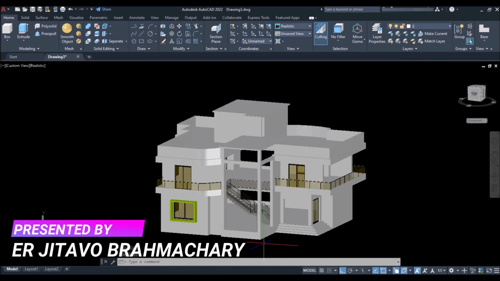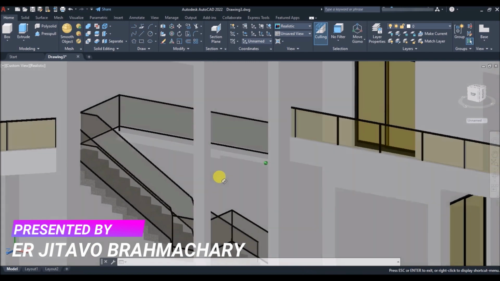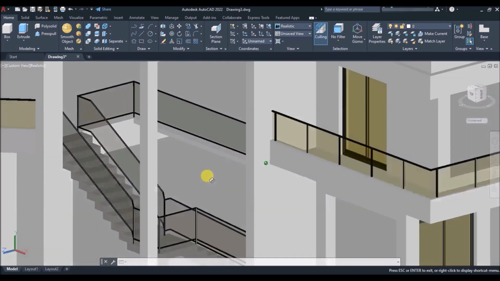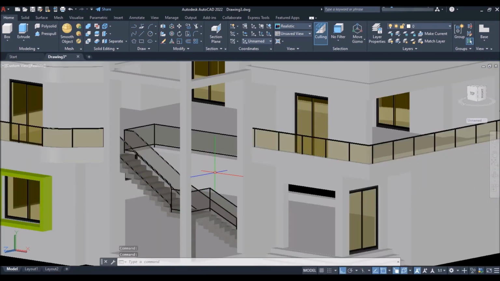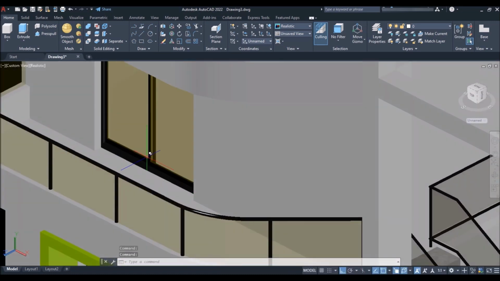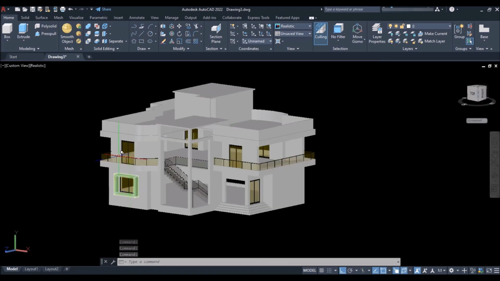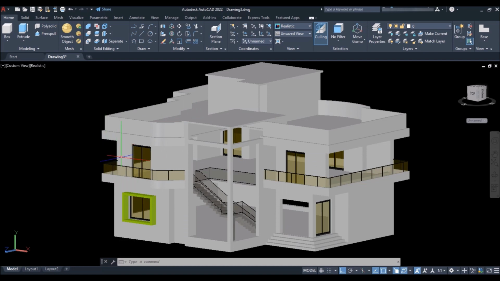So in the previous 4 parts, we have converted the 2D plan to 3D. Then we have created this beautiful looking staircase, then the glass railings, also the sliding doors and the sliding windows, the box charger. And in this tutorial, we will learn to create the glass grills and then we will place those.